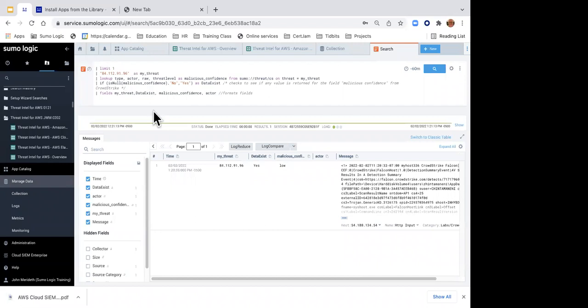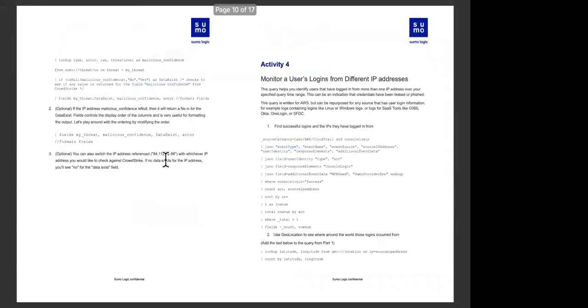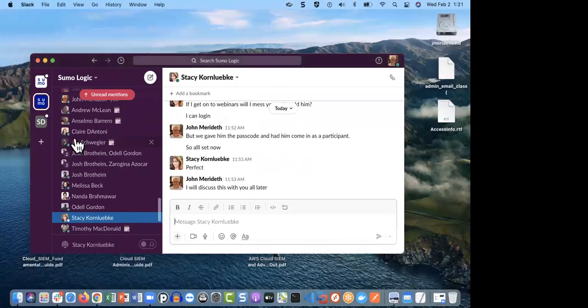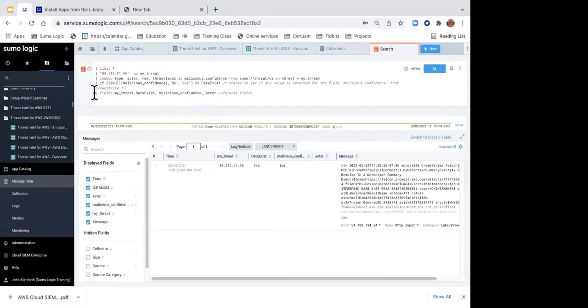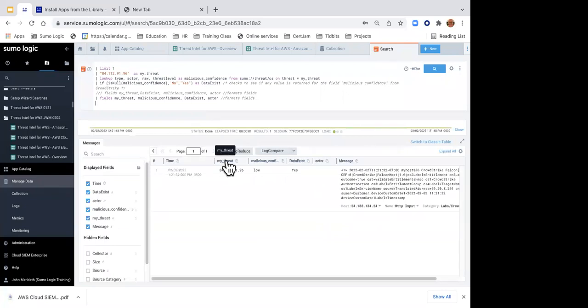And then the student guide mentions we can also add in here some other information. Maybe we want to change the fields around a little bit, right? So maybe we want to change what fields get displayed. Or maybe I want to take that IP address and see where it is located. All kinds of other interesting things here that you and I can do. So let me comment out this fields command. Let me paste in this new fields command and run it, and let's see what we get. Actually, yeah. So here I'm just looking at my threat, malicious confidence, does the data exist, who the actor might be, right? If we know it's a state actor.